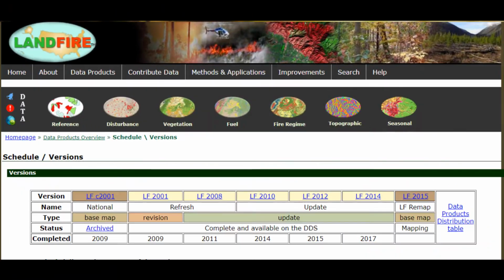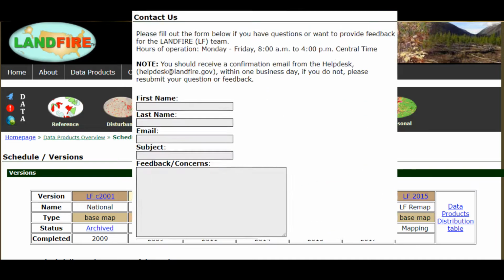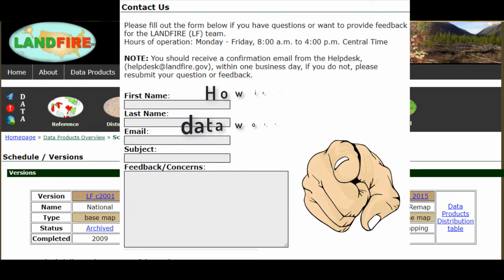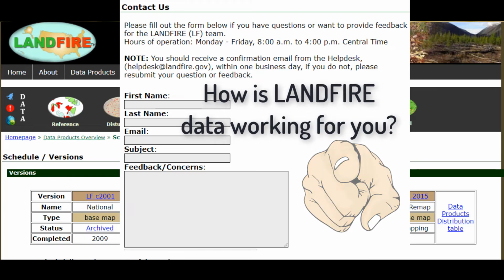Yeah, you're right. LANDFIRE data is pretty amazing. But this world is changing all the time, and so LANDFIRE data needs to be updated frequently as well. Every 2 to 4 years, a new version of LANDFIRE comes out that is updated for disturbance, and where applicable, works with user feedback and suggestions. That's right, you can help make this product even better by telling the team how LANDFIRE is working for you.